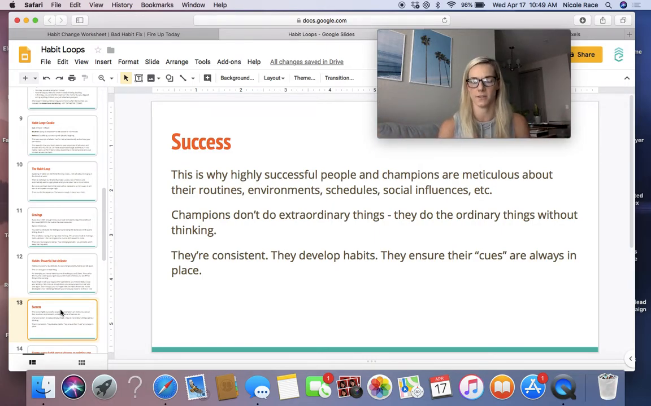They're very meticulous about this because they've realized that developing habits and protecting the cues and all the components around that habit is vital to their success. Okay, I don't know who said this quote, but it's awesome.